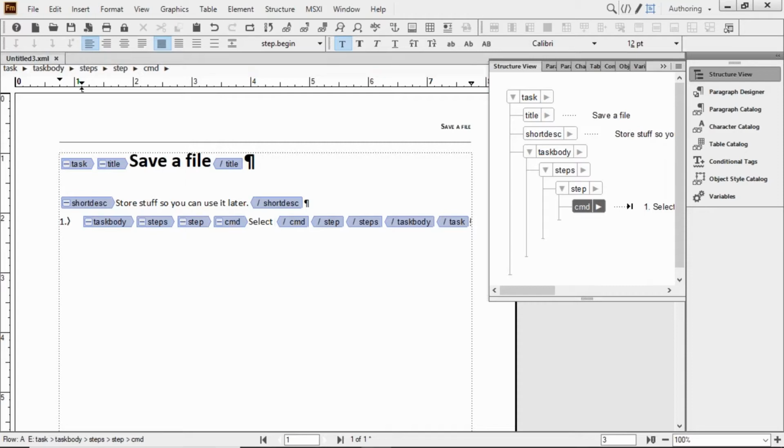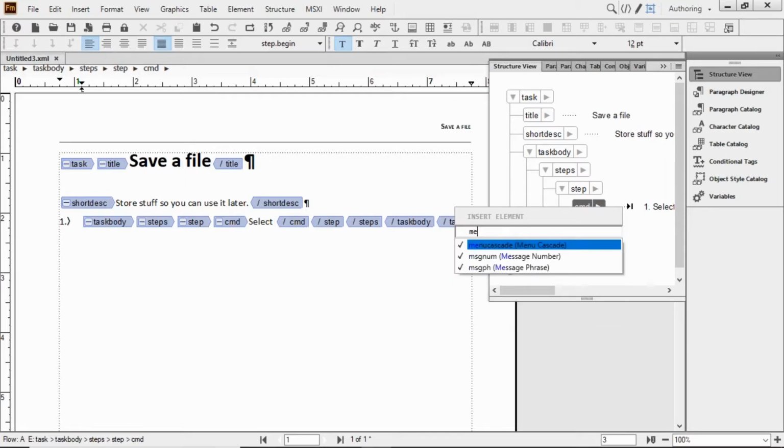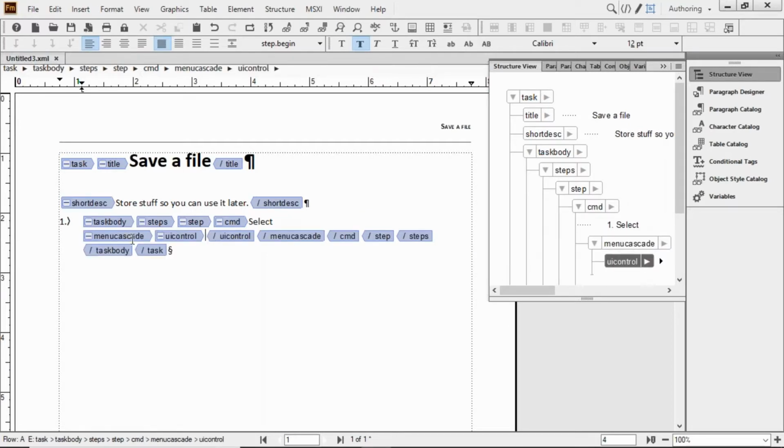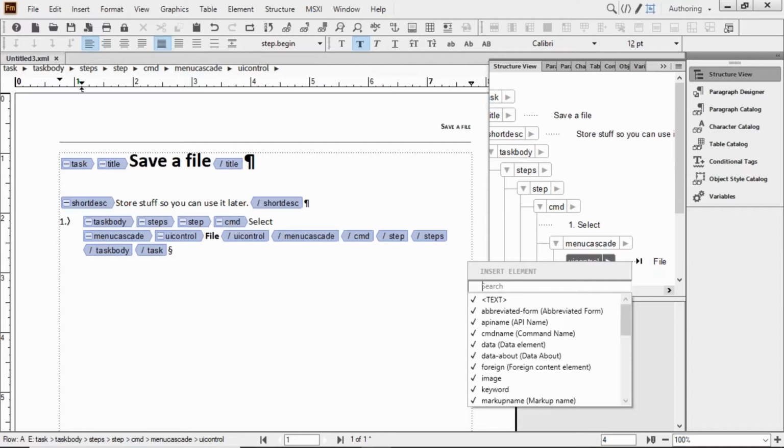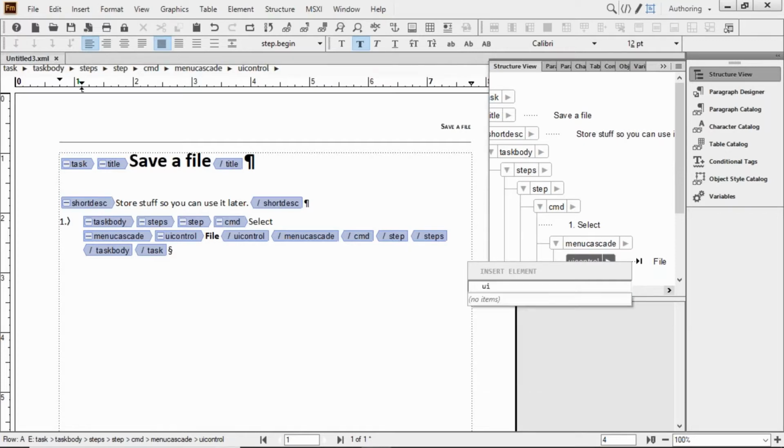So we have select and then Control 1, and you should be able to see menu cascade now. Press enter, and then you can click either within the middle of this UI control in your document window or beside the UI control, and then just type file and press enter and put in another file, and then I have to click under.